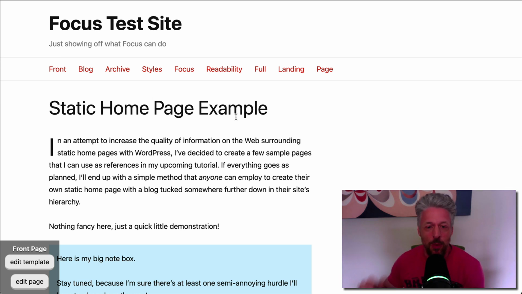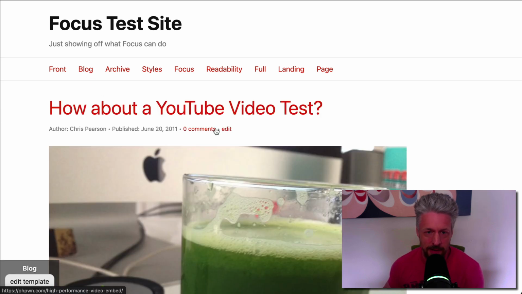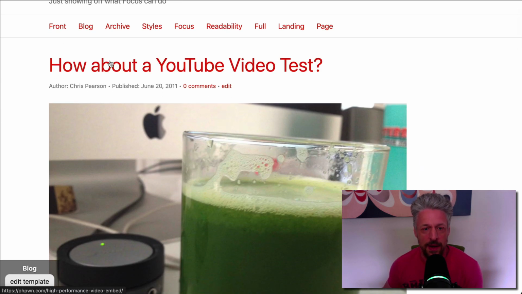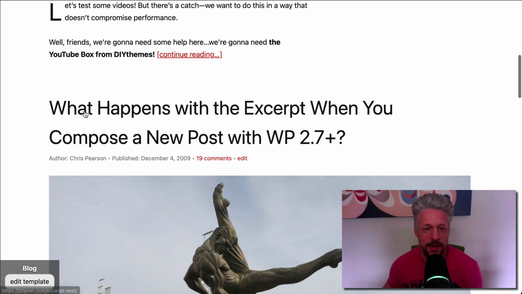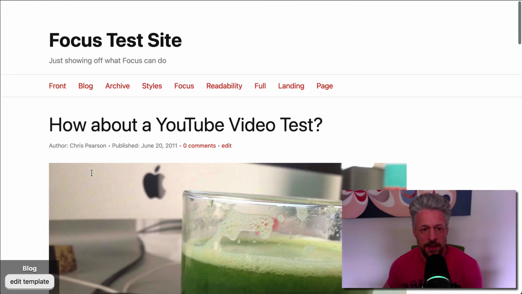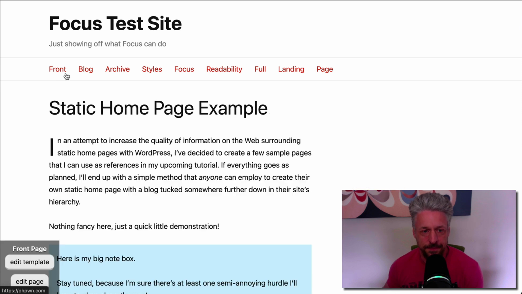So for example, we're looking at a static homepage on this little test site I've got. So there's a blog on here. Here's what you're used to with a blog. We've got a title, and then a byline, and then a featured image, and then some blog content, and then here's another post, yada, yada, yada. That's a blog. Nobody really does this anymore.